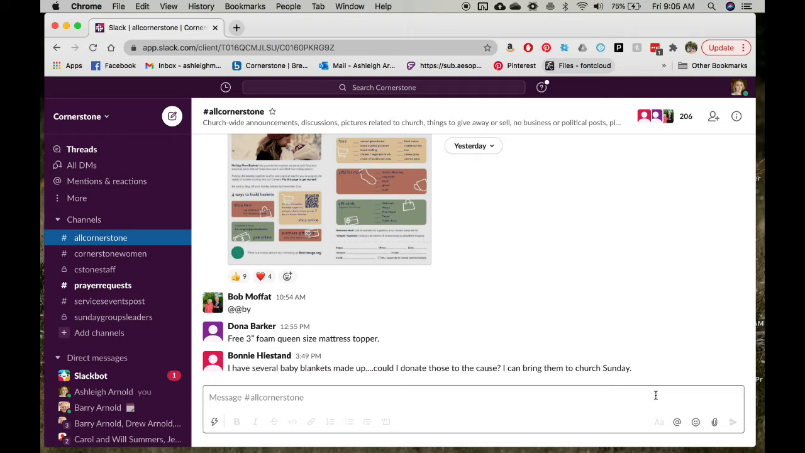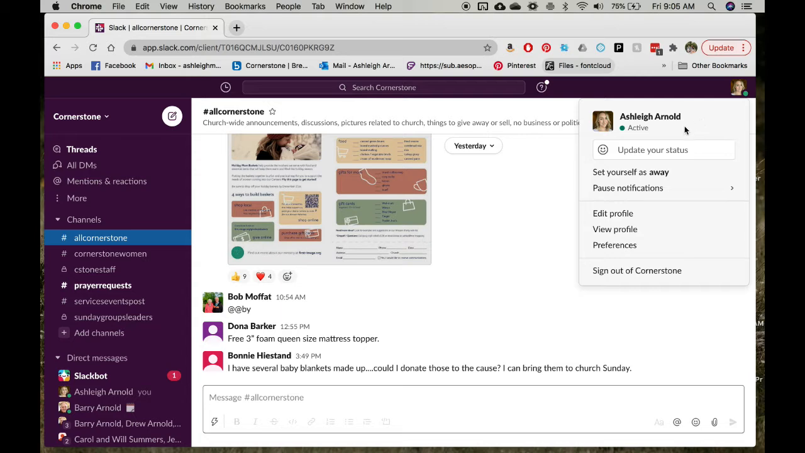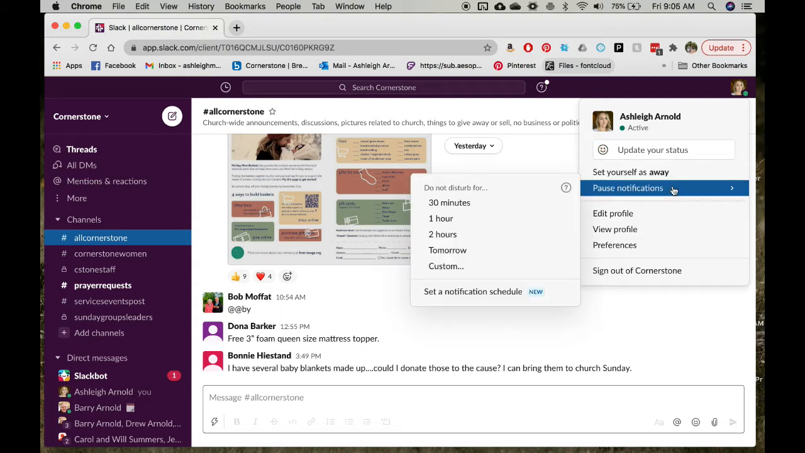So once you log into Slack, this is the desktop version. This is what it will look like. So you can see up here in this right-hand corner, here's my picture. It shows this is my account. If I click on it, it will show you, you can update your status. You can pause your notifications.